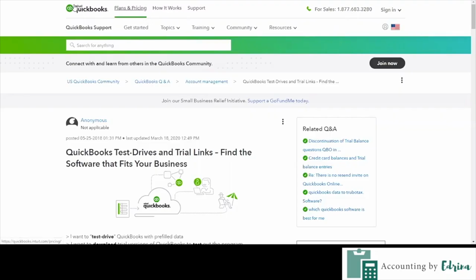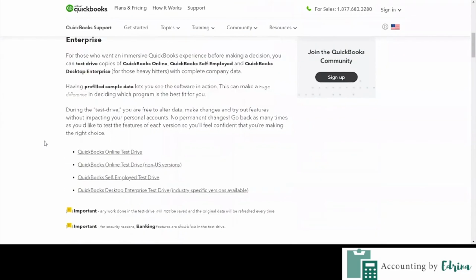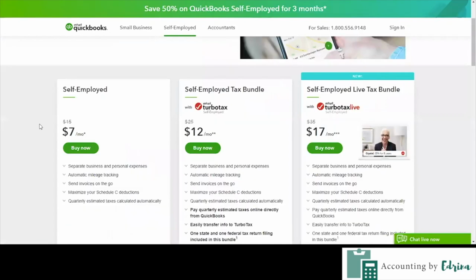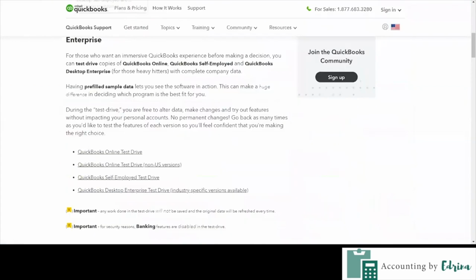All right, friends, I am just going to provide you this link where it shows you can do a QuickBooks test drive and trial links. So that way you can use these resources at your disposal. They have a trial link for QuickBooks Self-Employed that you can do. It says 50% off for 3 months. So if you click on this button here that says buy now, that's where it will take you, which is great. It's a great deal.